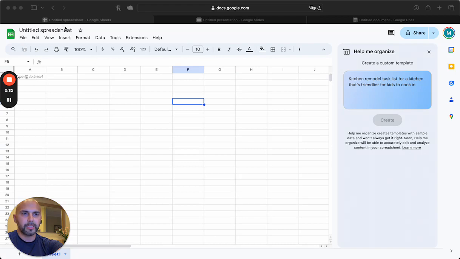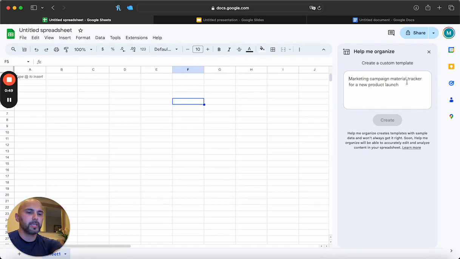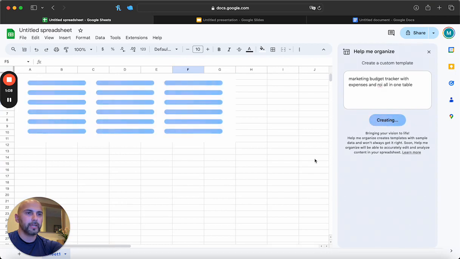For example, in Sheets, what you can now do, the one feature they've activated as of yesterday, is the ability for it to create table templates based on specific things that you would need. For example, if I need, let's say, a marketing budget tracker with expenses and ROI all in one table. That's a very specific type of table. And if I ask it to create that, to brainstorm and design that table template and create it for me, it'll go ahead and do that.